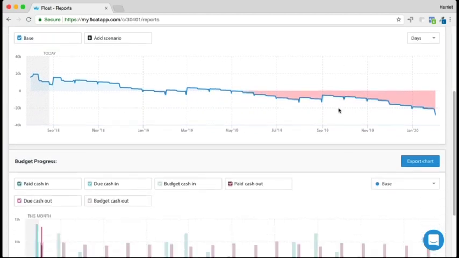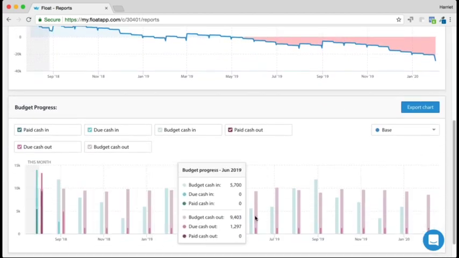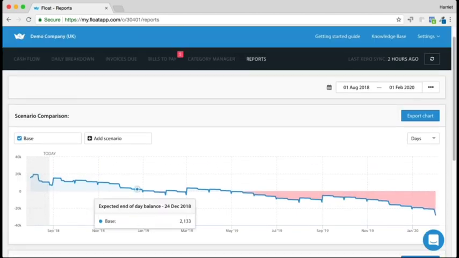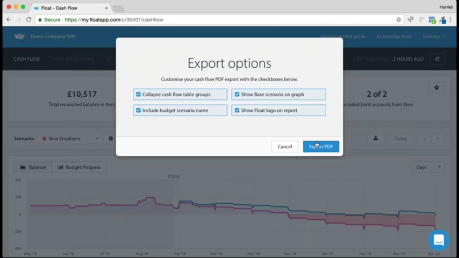And then scrolling down you get the same budget progress view that we saw earlier as well. But actually our best report that we do is a PDF report that lives in the main cash flow tab. And you can get to that by this little downward arrow button. You can export to a CSV or a PDF. I'll show you guys a PDF.